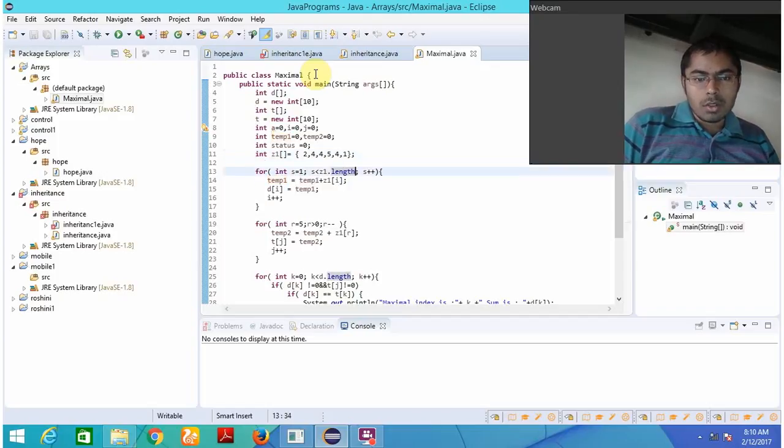Now coming to the for loop, S is initialized to 1, and S less than Z1 dot length, that is the length of the array, which is 6 in our case, is the condition given, followed by increment in S value after the for loop runs once. Inside that, temp1 is equal to temp1 plus Z1[I]. This is for the addition of elements from the beginning. The first element gets stored in temp1, then the value of temp1 gets stored in D[I], followed by increment in the I value for the next position.